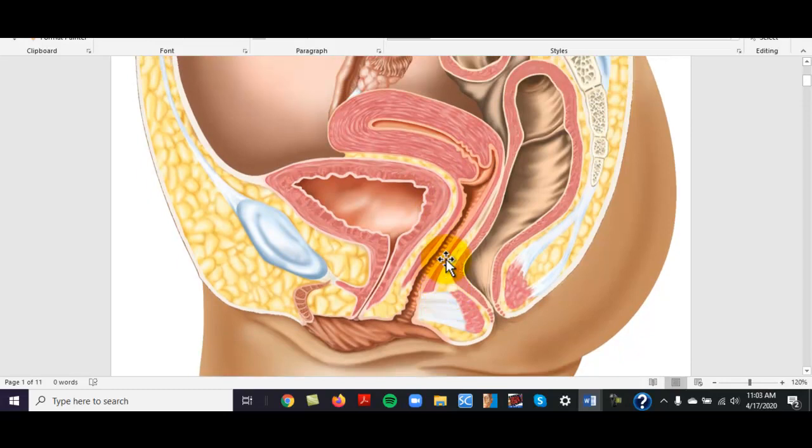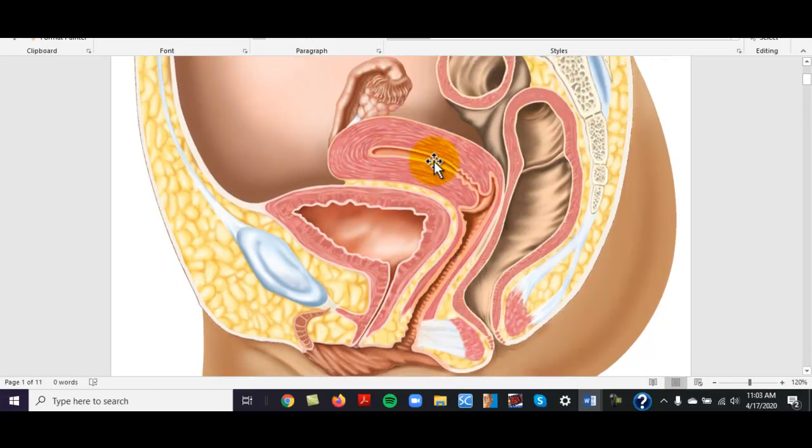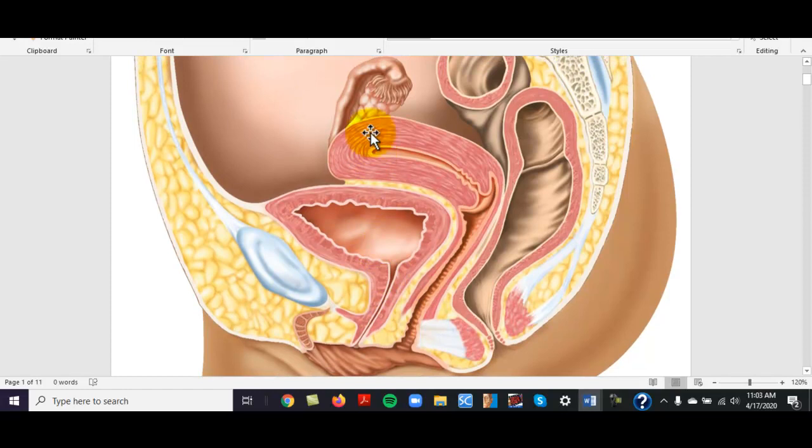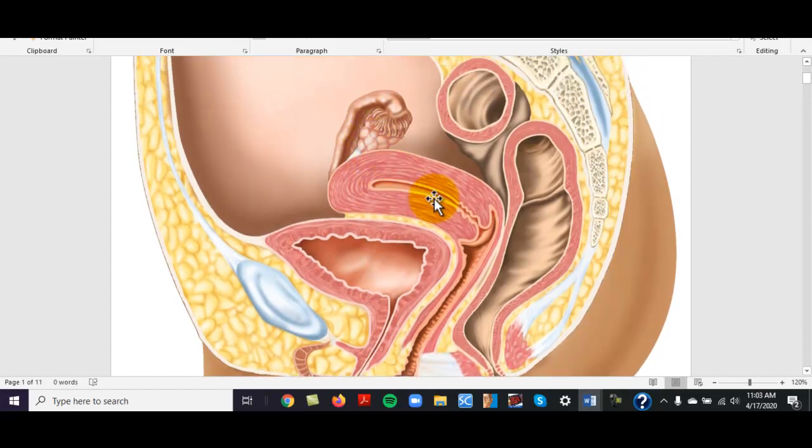If you want to orient yourself, here's the uterus. This is the bladder. You can see the urethra. Remember, the female urethra is much shorter than the male urethra. Up here, it looks like it's got the structure with the bumps on it. That's actually the ovary. The little finger-like projections are the fimbriae, and then this is a fallopian tube.